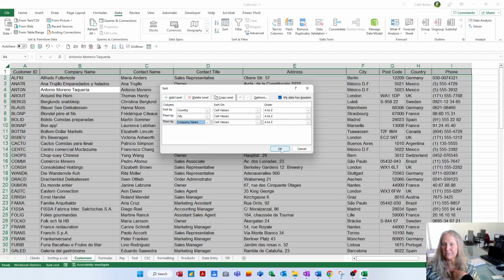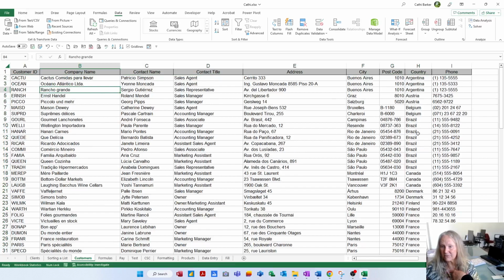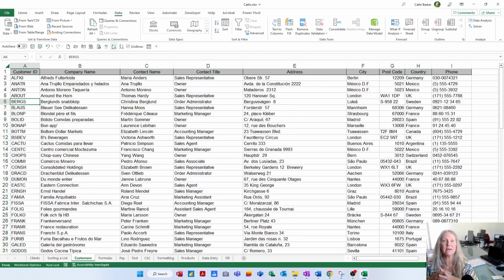and OK. So for example, Brazil is all sorted, and then within that, it's sorted by city, Campinas, down to Sao Paulo, and then within Sao Paulo, for example, it's sorted by company name in A to Z order. If I want to put it back to how it was, I'll click on a customer ID, I'll click A to Z, and I'm back to A to Z by customer name.